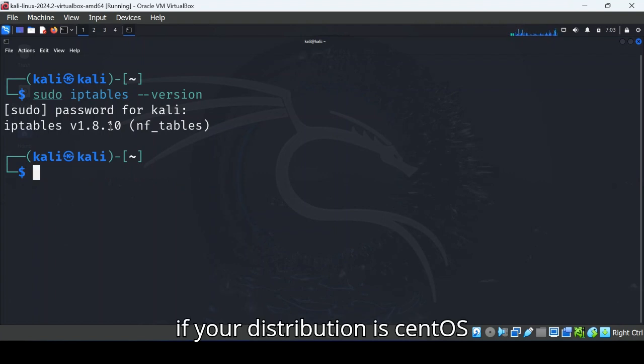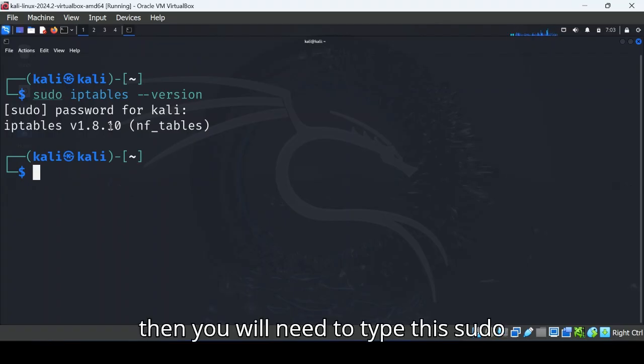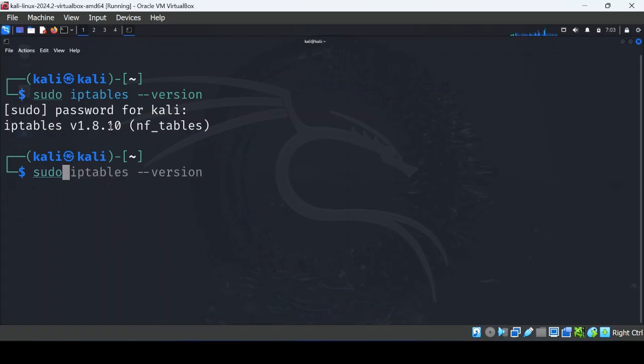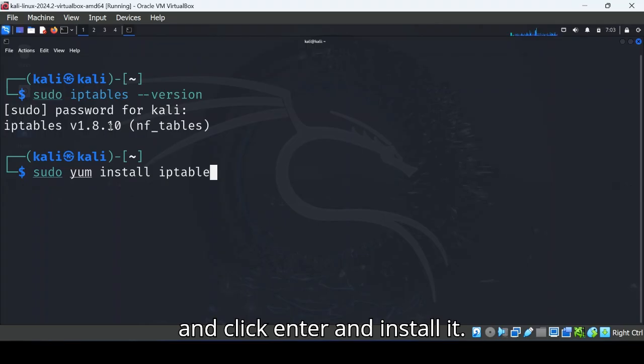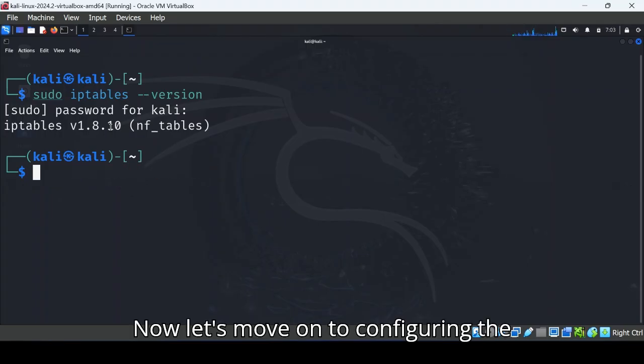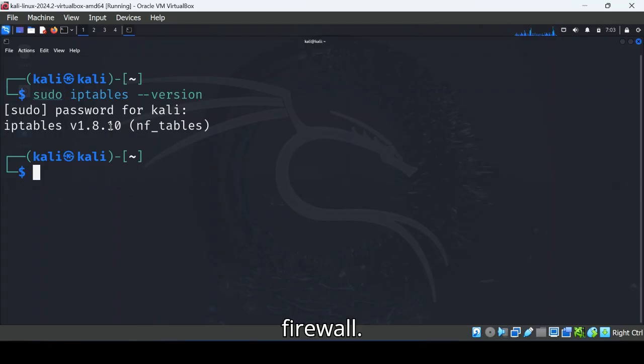And if your distribution is CentOS or RHEL, then you will need to type this sudo install iptables and click enter and install it. Now let's move on to configuring the firewall.